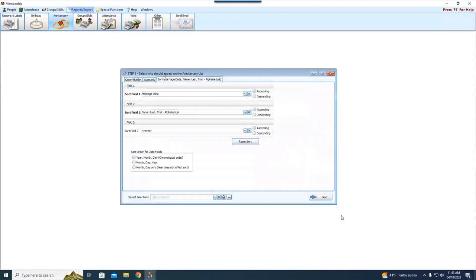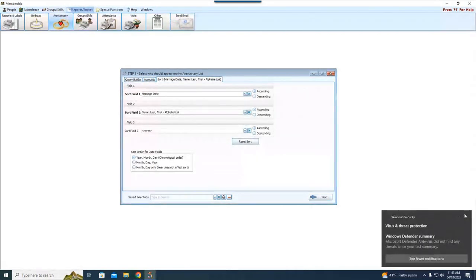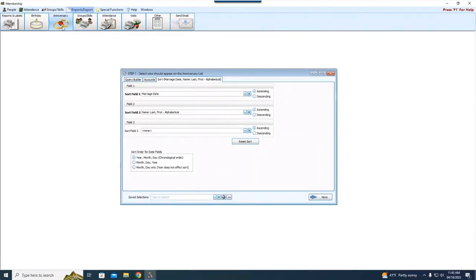And then up here at the top, I'm going to go to my sort tab. Here, because we're running the anniversary report, by default, it's going to sort by marriage date and then sort in alphabetical order. And then down here at the bottom, I'm going to go with that month day only sort order again for my marriage date field.